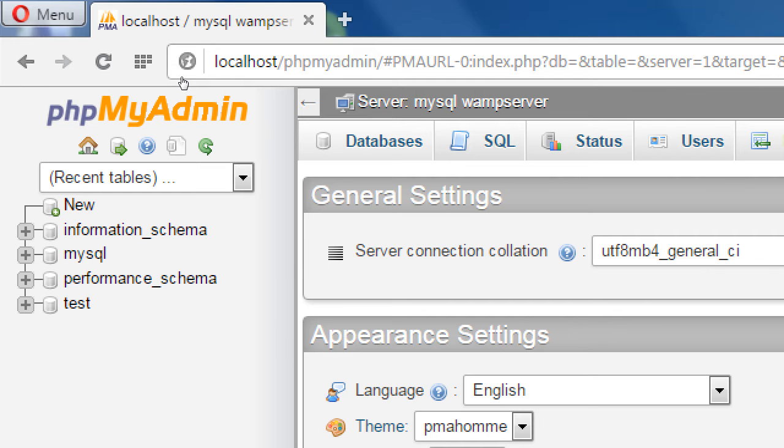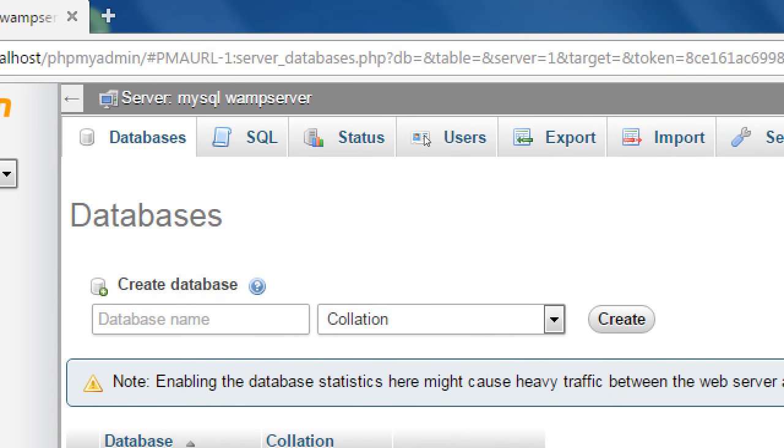The duplicator plugin makes a perfect copy of your site, but it still needs a database to work, and it erases the database every time. So we need to create it again here. Databases. In the box here, we can create a brand new database.